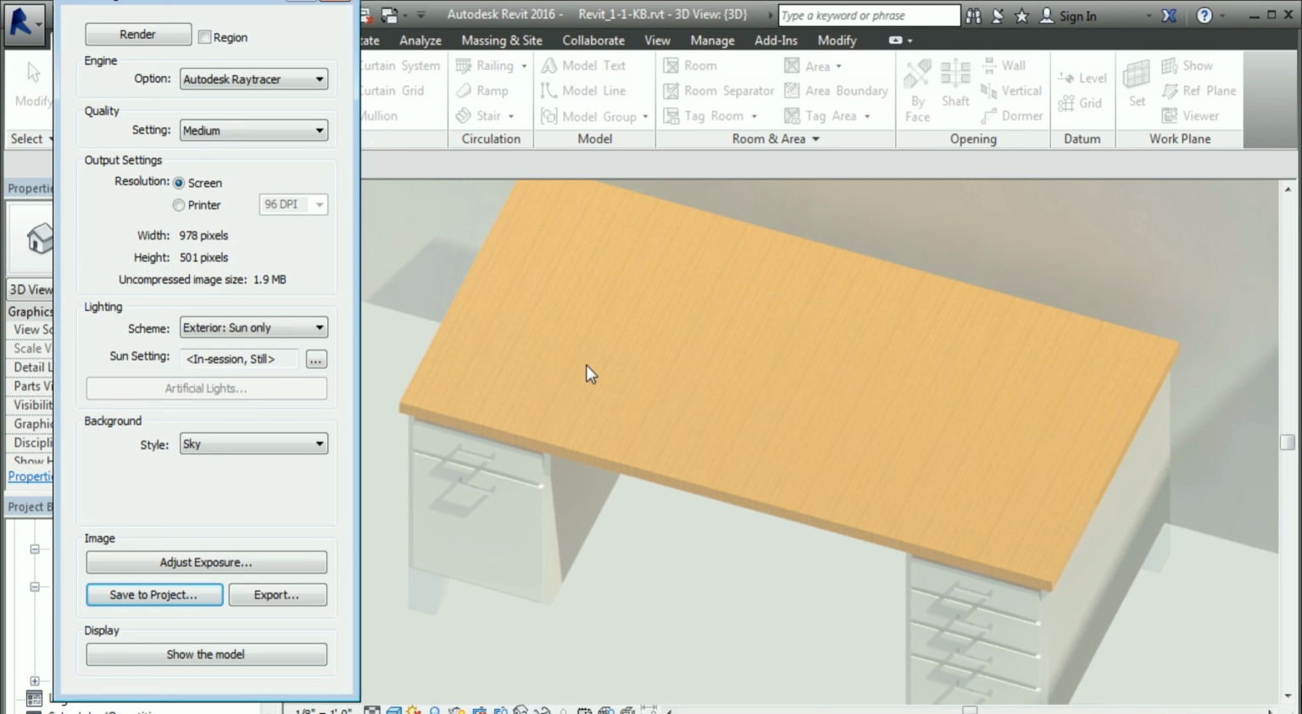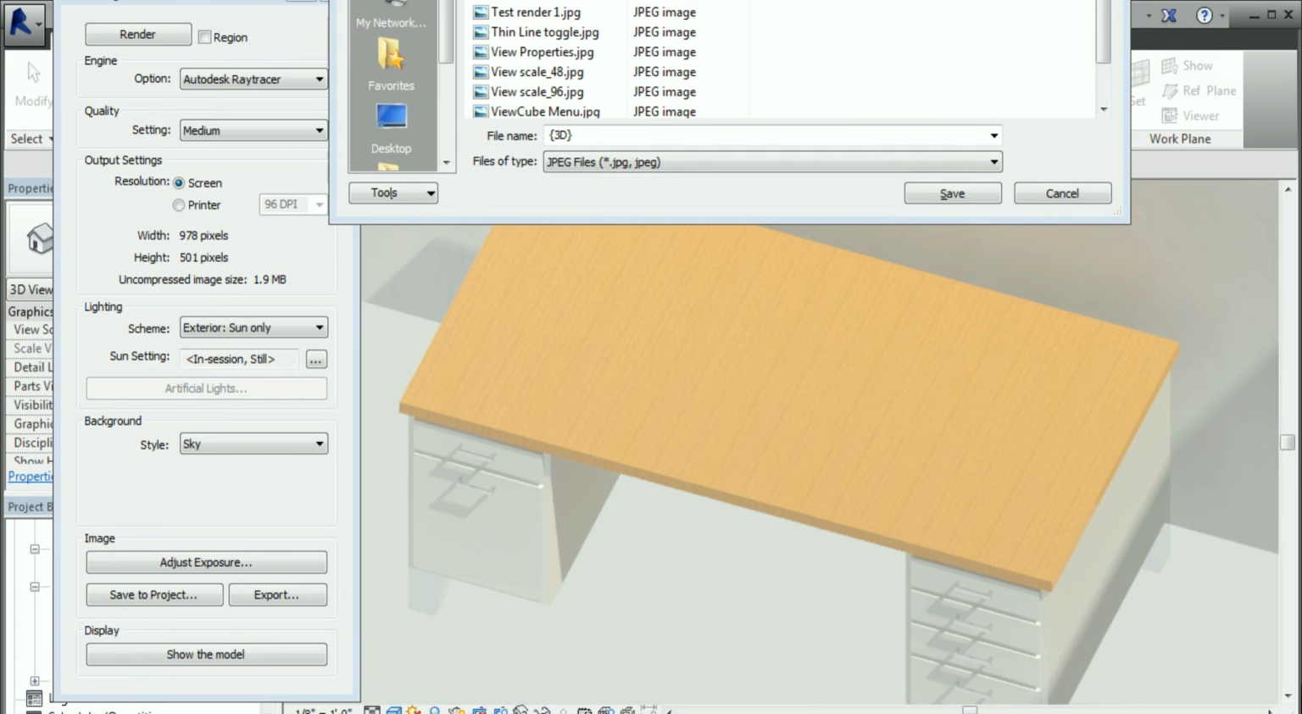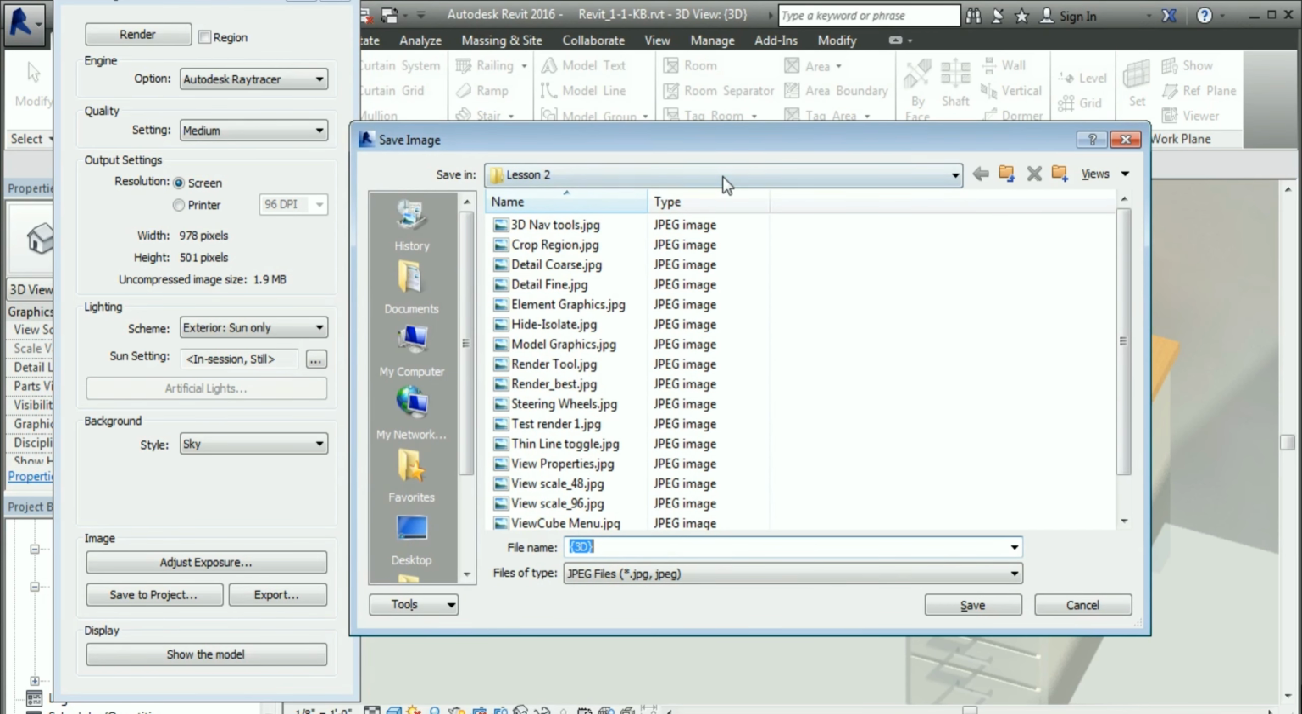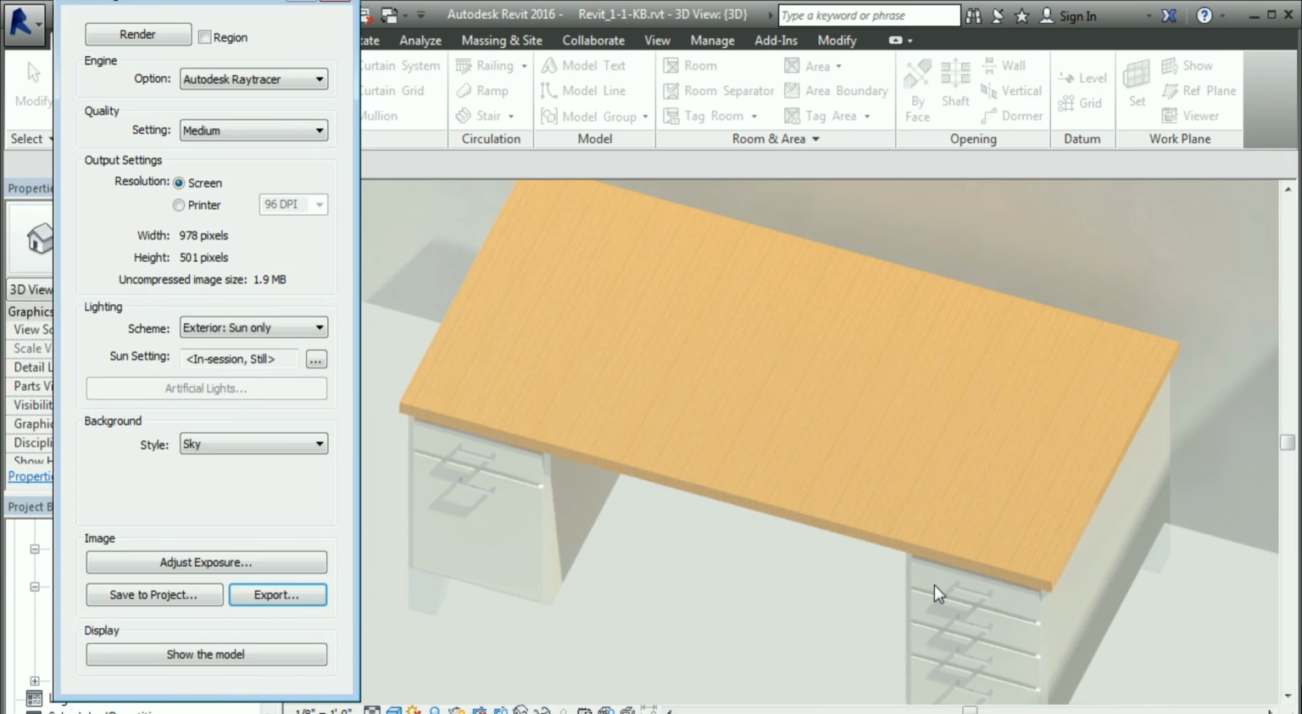We can also export this. If I export it, it's going to allow me to choose a location and a name for the file. So this is going to my lesson 2 folder, and I could give this a name and say that this is my 3D desk render demo or render test, and export this image in that fashion.